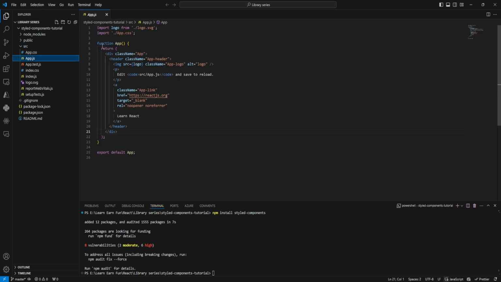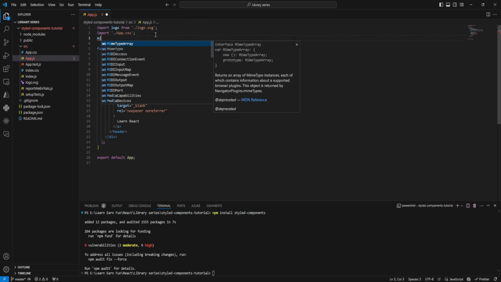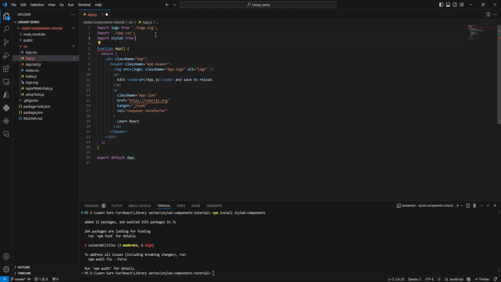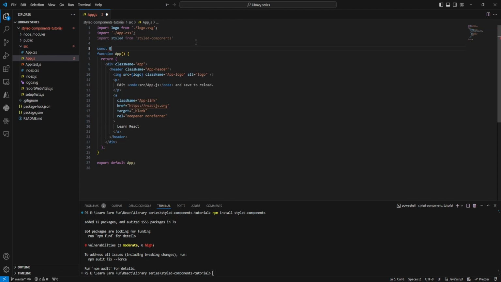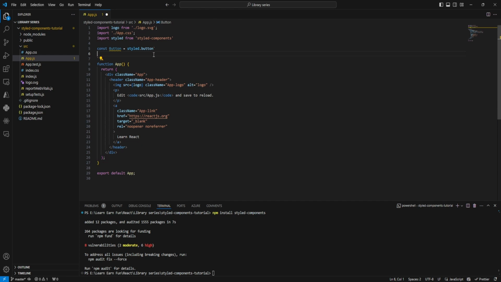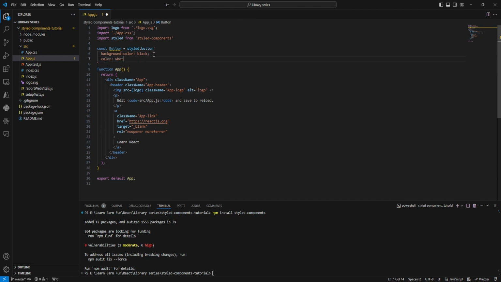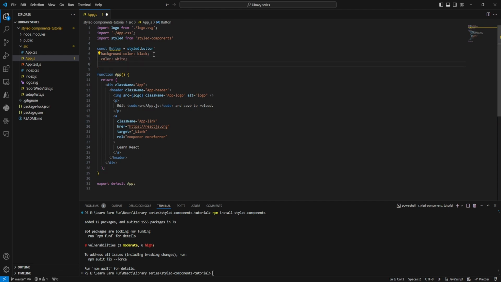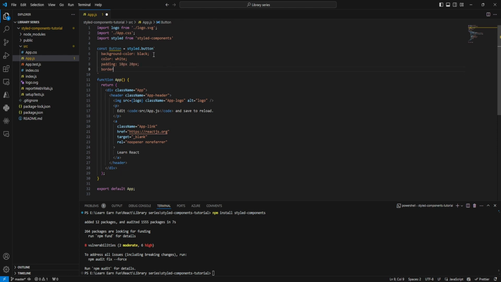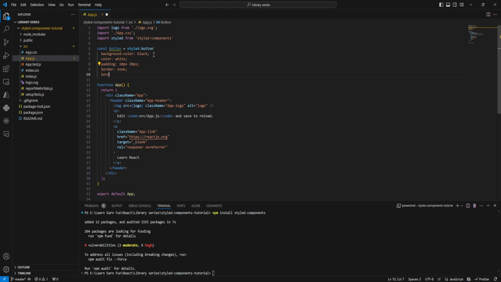So let's go to app.js, and here we're going to import styled from styled components, and we're going to have, let's go with a button and styled.button. We're going to set our styles for what button we want. So let's go with the background color of black, text color, let's go with white, a decent bit of padding, no border, and let's make it rounded.